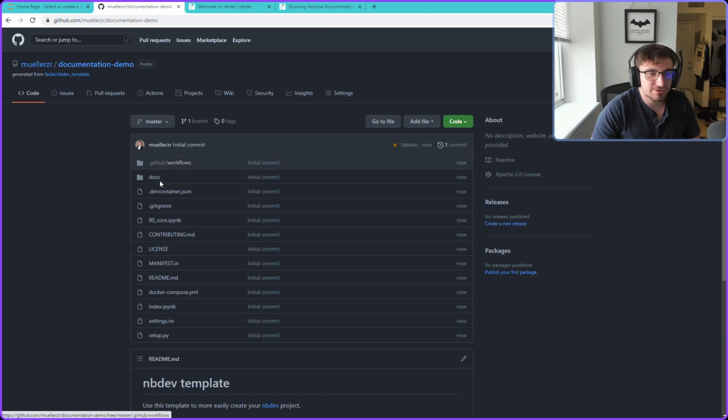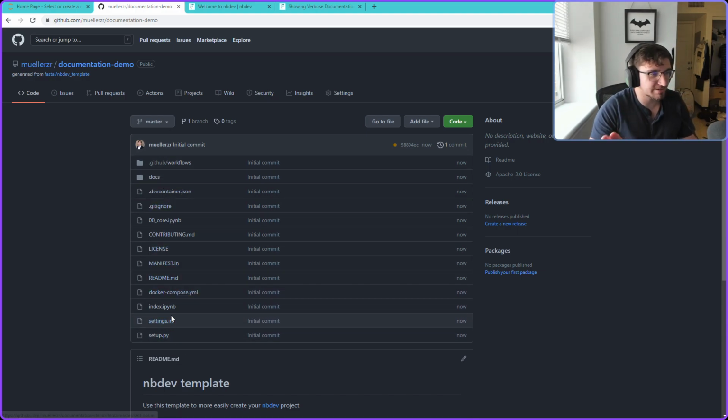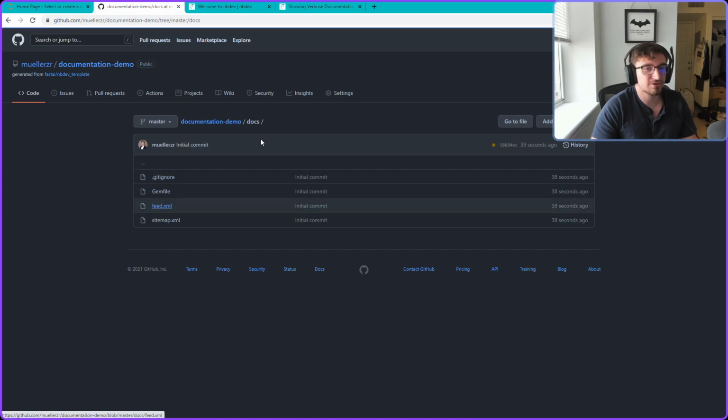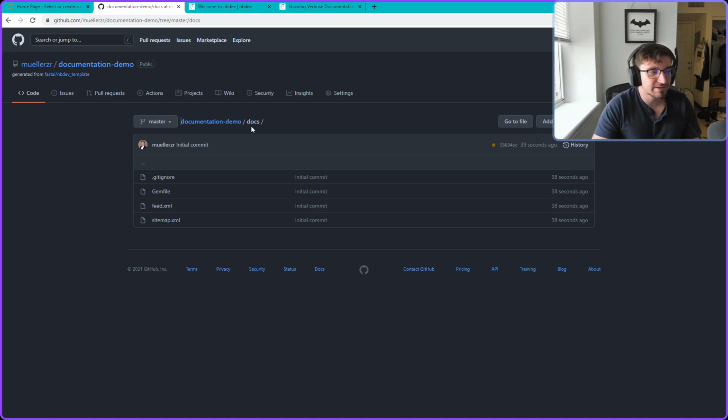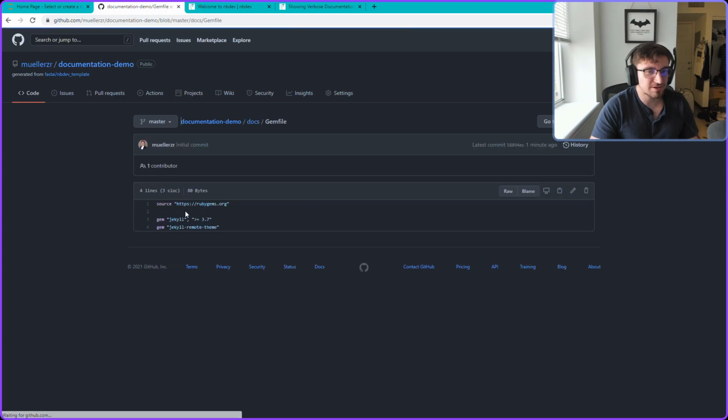The one thing that you'll notice that you really need to pay attention to, besides settings.ini and everything else that normally comes with an nbdev repo, is what's currently inside this docs folder. If any of you have gotten any nbdev repo working, you've probably noticed that about once a month or so, you get a very annoying security warning. And it stems from this thing called Gemfile.